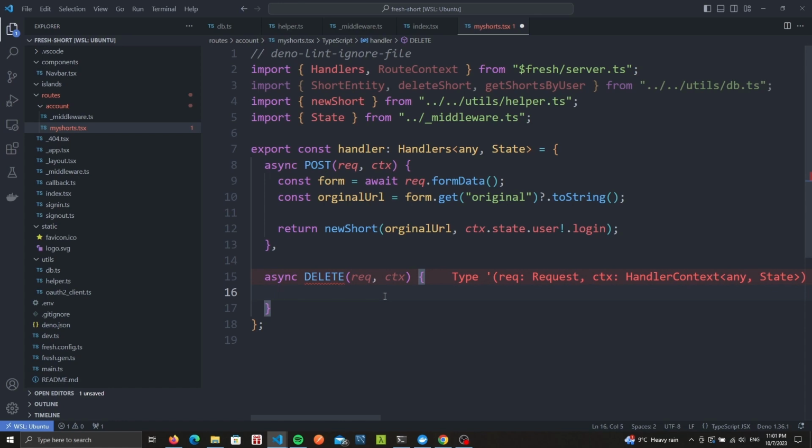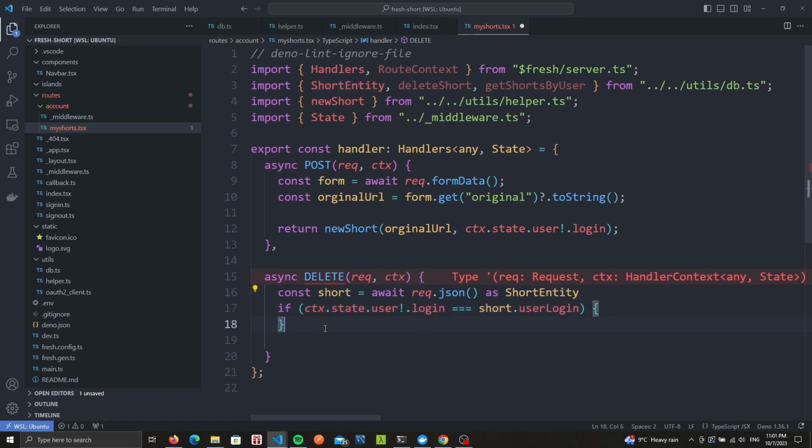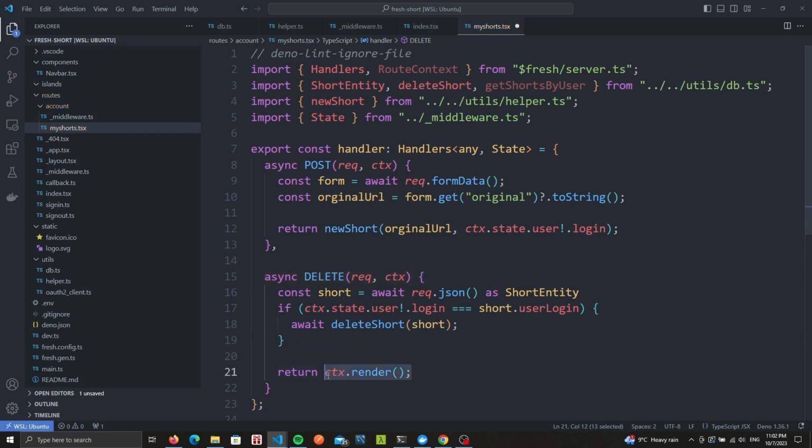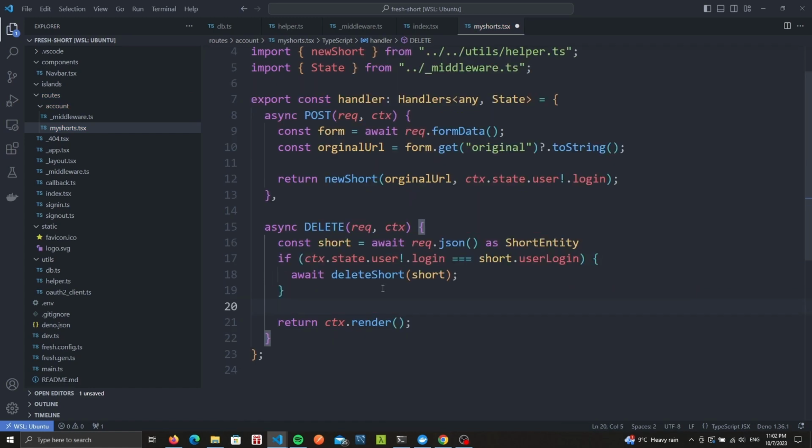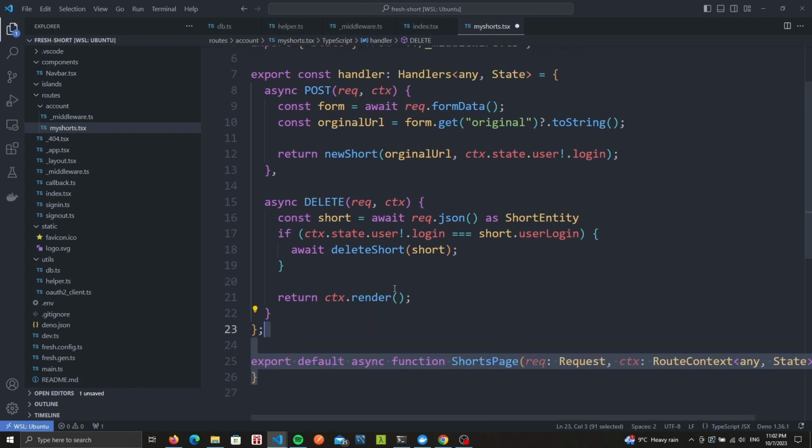For this, we'll get a JSON of type short entity, which we'll convert. And then if the user is the same user that created that short, so if the current user that's logged in is the one that created that short, we'll then call the delete short function. And then we just call the render on our context. That's all for our handlers. Next is the page component.